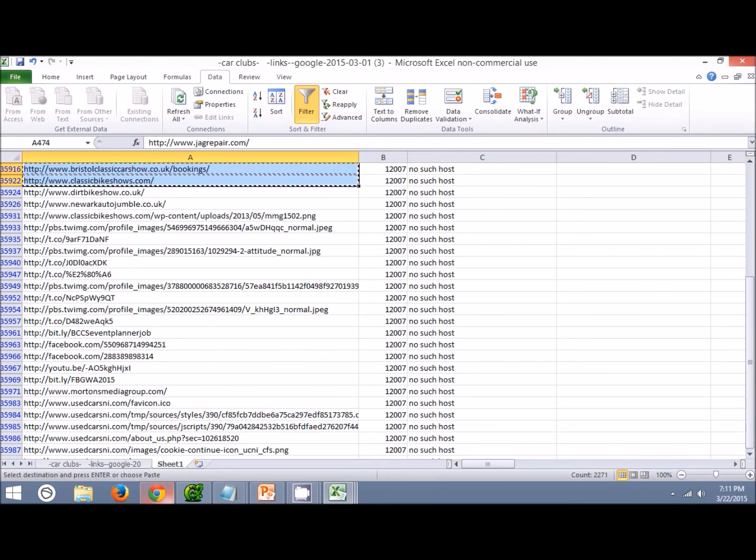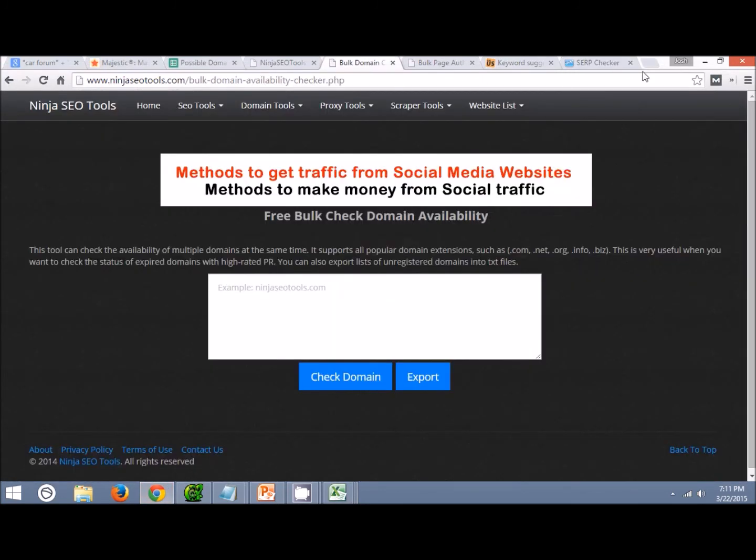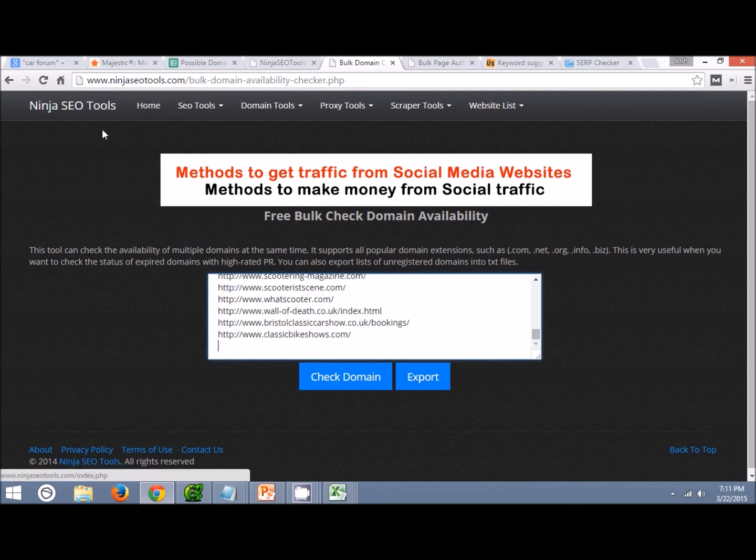From here, once we have all of the ones copied, we're gonna go over here to the bulk domain checker. Once we're here, we're going to paste all of those domains into the bulk domain checker over here at the Ninja SEO Tools. So Ninja SEO Tools is a really cool website that has a lot of cool features and a lot of cool tools that can help you streamline this process a little bit.